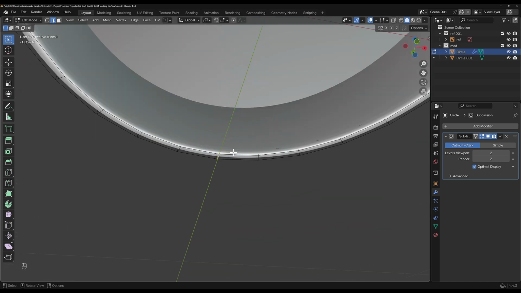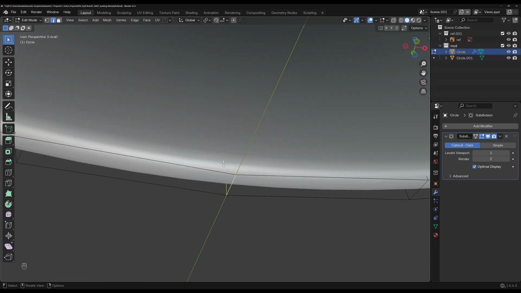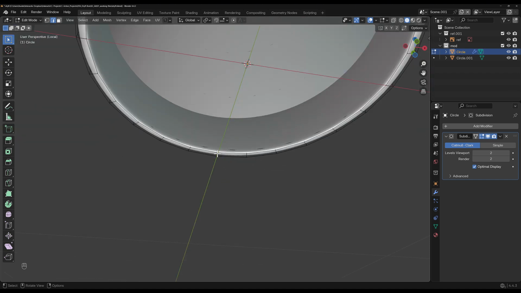and I need to think about this. So what I want to do is maybe have this edge. Let's think. So we want this bit to overlap and go to there.